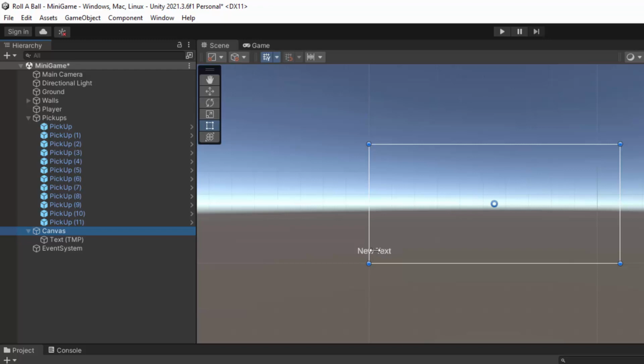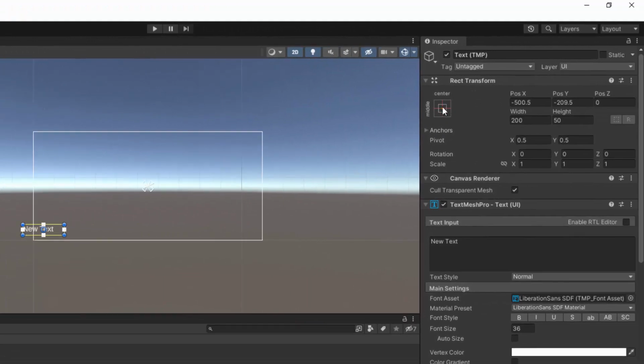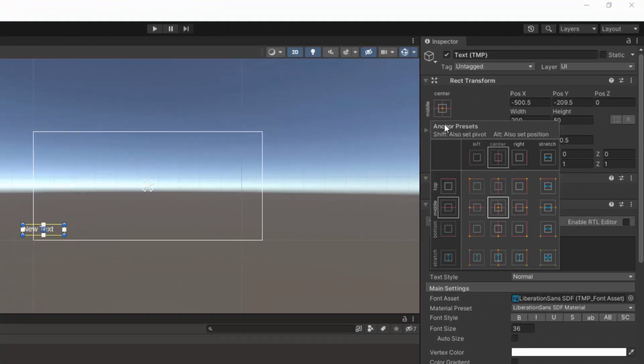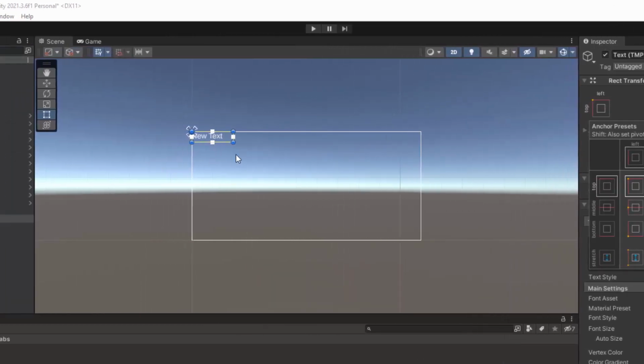Now, this UI element is anchored position-wise to the center. And what we want to do is change it to the upper left. What I can do is click on this text element, and over in our inspector, it shows where it's anchored. If I click on it, you can see the anchor preset. So notice it's set to the center. Also, it gives you a hint. If you hold Shift and Alt, it'll also set the position and the pivot. So I'm holding Shift and Alt, and then if I click in this upper left anchor, it will then anchor it to the upper left of the screen.